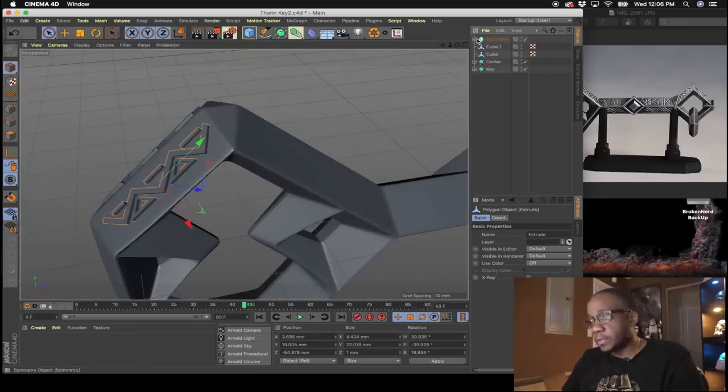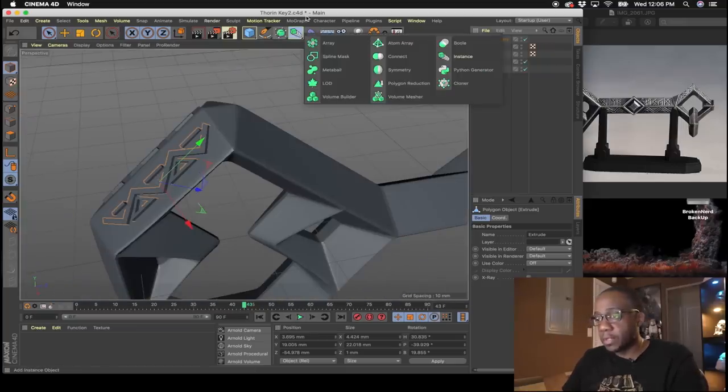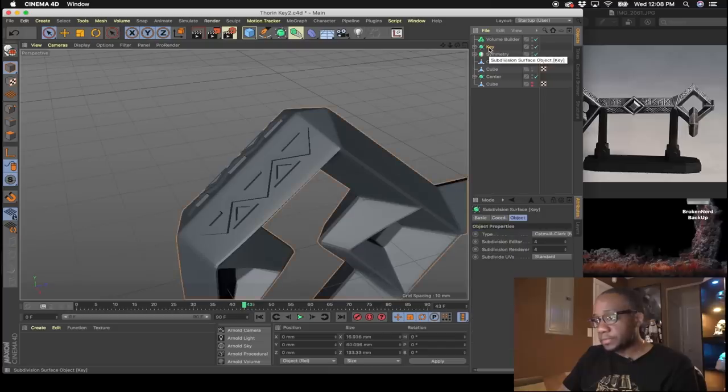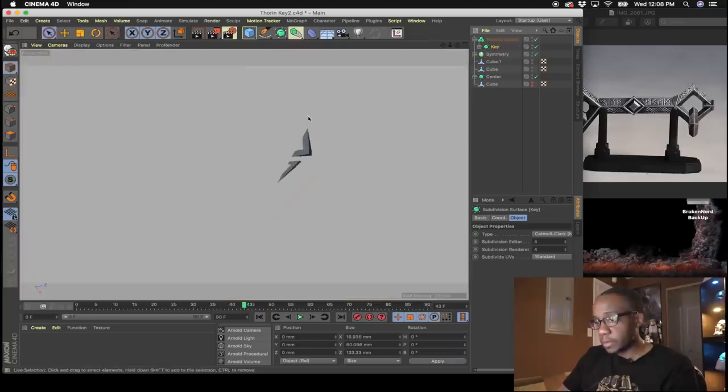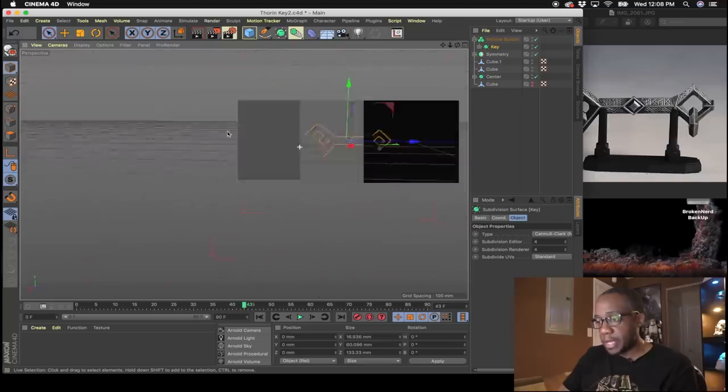All right, so let me show you the Volume Builder too. What I would do is drop the key in first, and it's going to look really weird. It'll just look like some polygons.